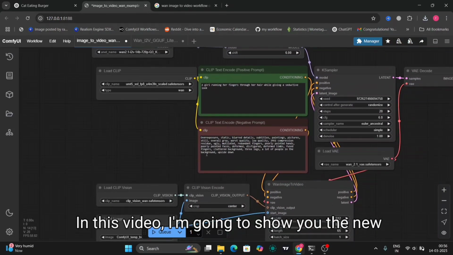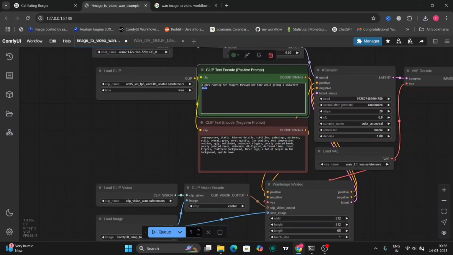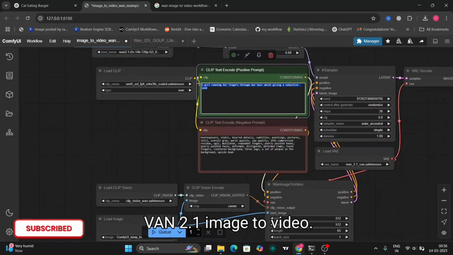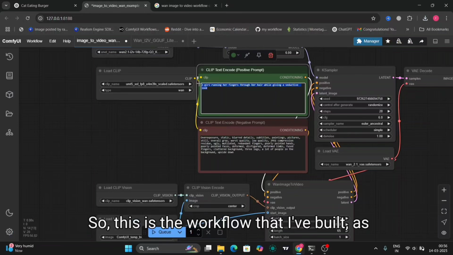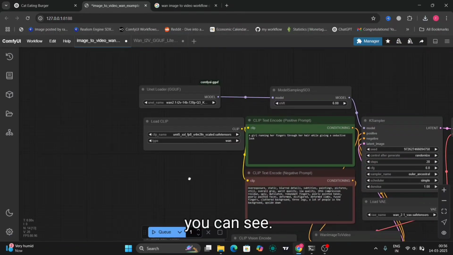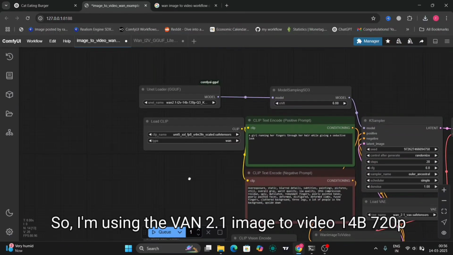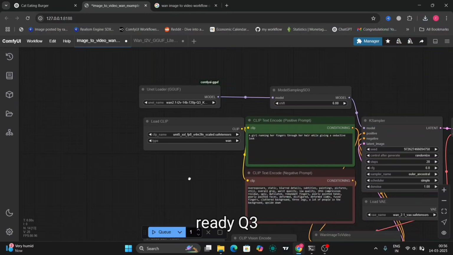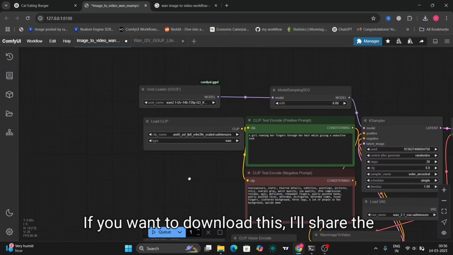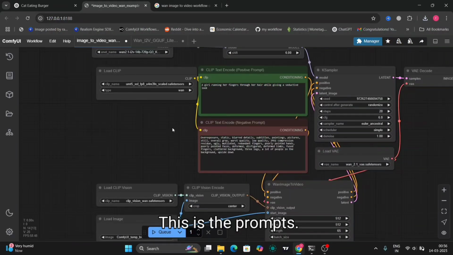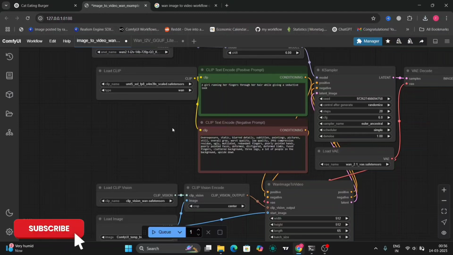In this video, I'm going to show you the new WAN 2.1 image to video. So this is the workflow that I've built, as you can see. I'm using the WAN 2.1 image to video 14B 720 Q3 model, GGUF file. If you want to download this, I'll share the link in the description. This is the prompts, and I'm using 20 steps, as you can see.